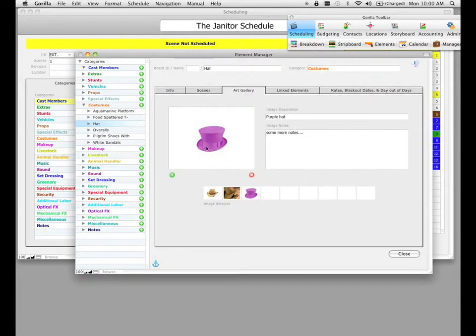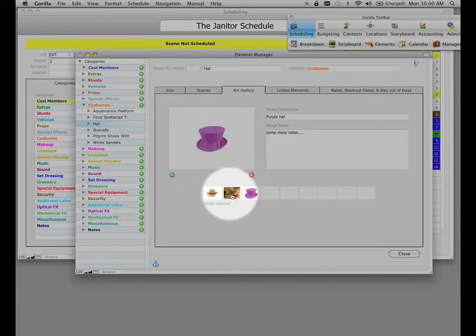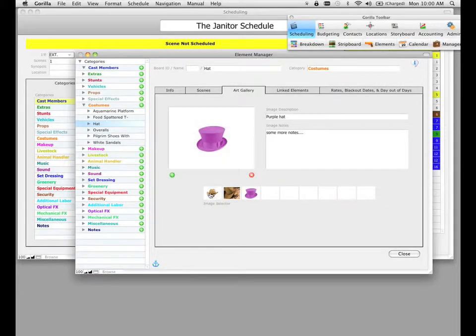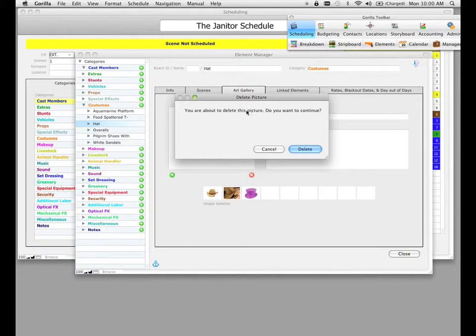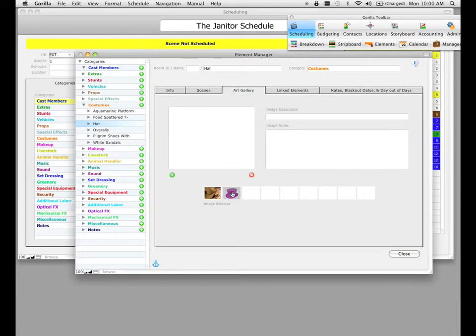Now, in order to remove a picture from an element, you go ahead and select that element in the image selector. There we go. And now select the red X here, and it'll give you a warning that you're about to delete this picture. And of course, you can select another element picture in the image selector. So that's how you add pictures to elements.